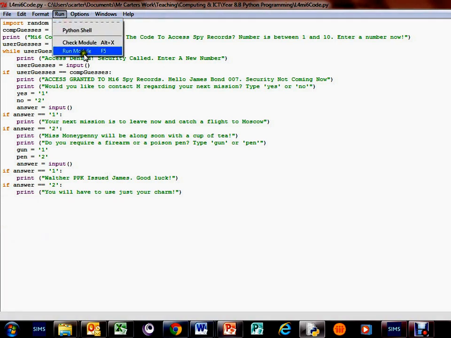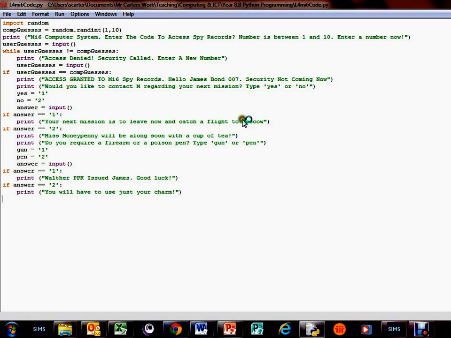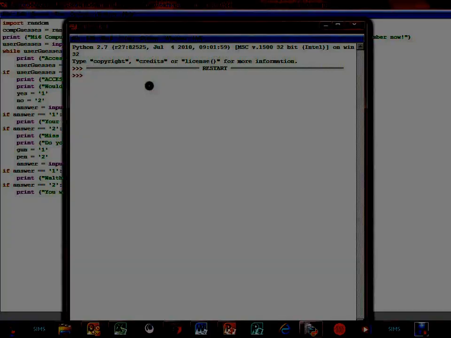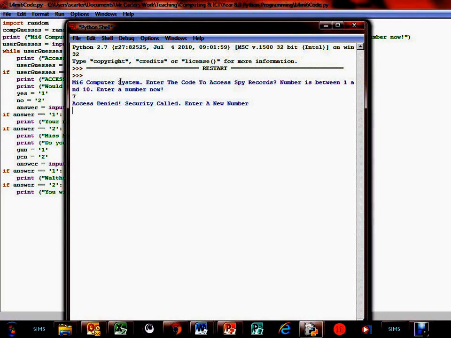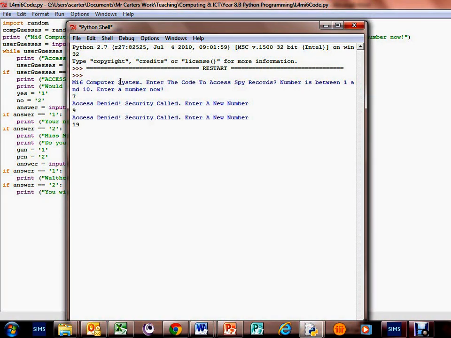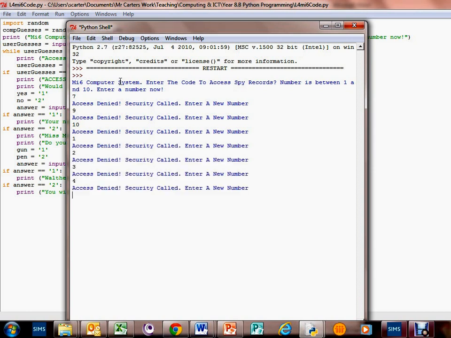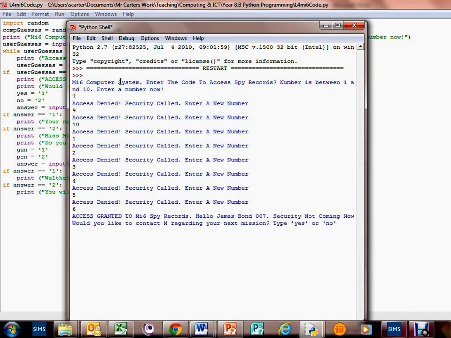So when it's run, what does it look like? Put in your guess. Whoops, 7. Wrong answer. What is it? 10. There we go. Yes, I would. Next mission is. Okay, so it's just a little bit of simple code using random numbers, ifs, whiles, and lots of prints and variables. Hope that helps with your Python worksheet.